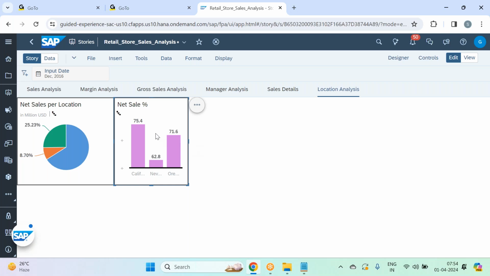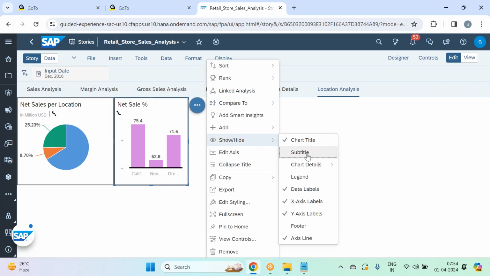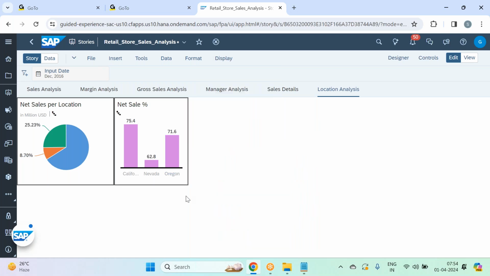Take it automatically. Don't show y-axis labels in my height. Sure, let me hide it. Okay.